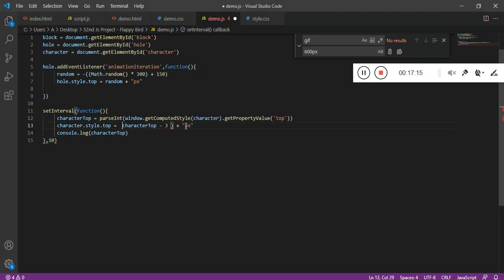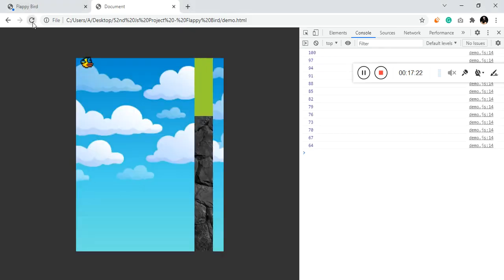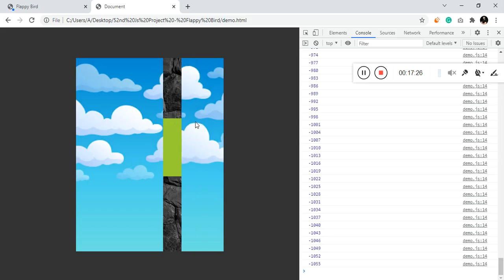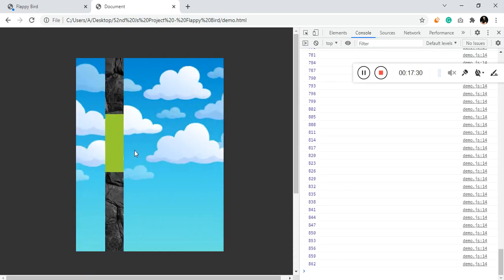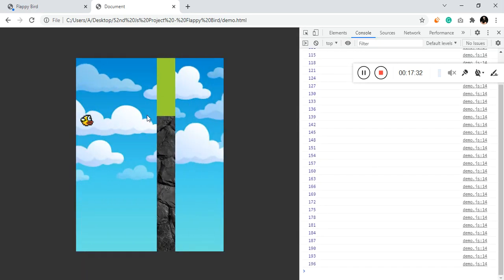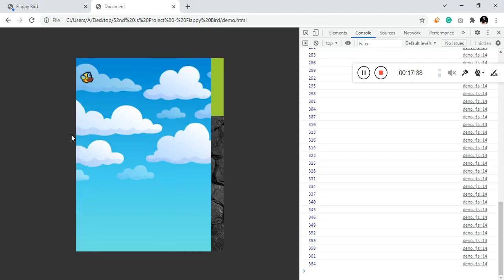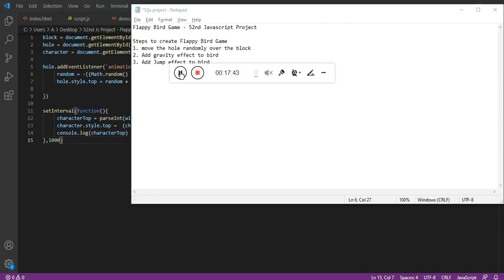So each time the set interval runs every 10 milliseconds, the characterTop is going to get the value +3 added to it. So it is going to fall. Refreshing the page, you can see it is falling. Just for the performance, let me make this 1000. Now we need to add the jump effect.